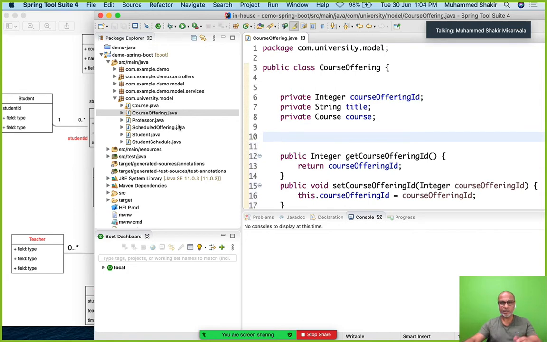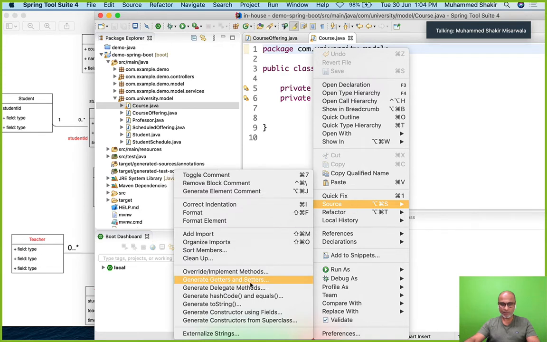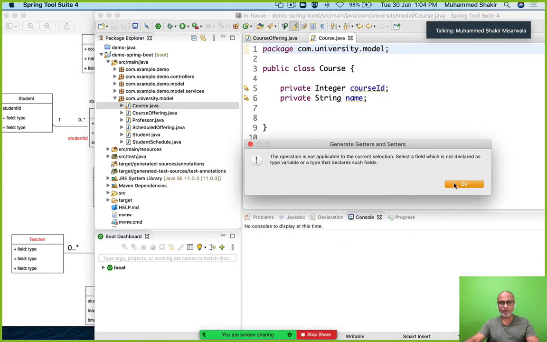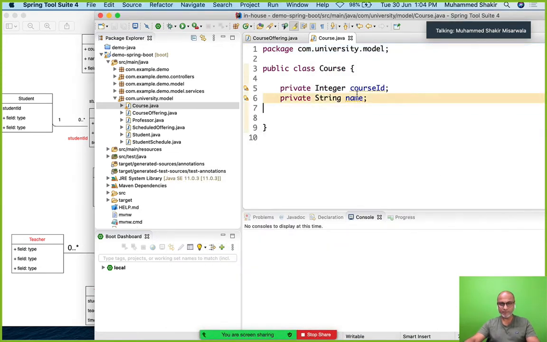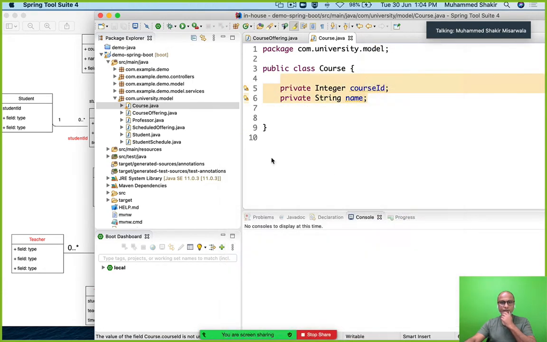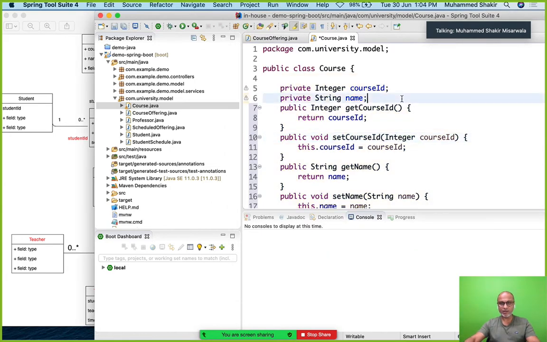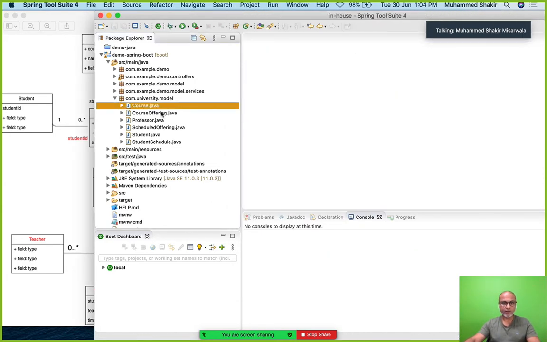This is how it is. And for course also, I will click the right mouse button. I'll say source, I'll say generate getter and setter methods. If your IDE has hotkeys for it, then you must definitely use hotkeys. If it is Windows, definitely this has hotkeys there. Okay, the shortcut keys, sorry.